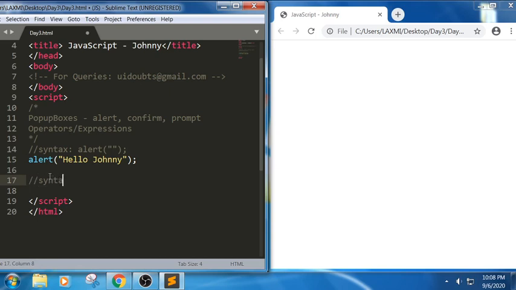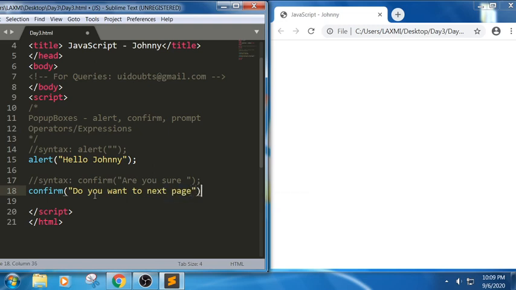Let me write an example for confirm. For example, if I want to have yes or no conditions, like are you sure you want to continue, then we can use this. Is it recommended that I should write only this? You can write any statements which you are comfortable with. I am writing here, do you want to navigate to the next page?